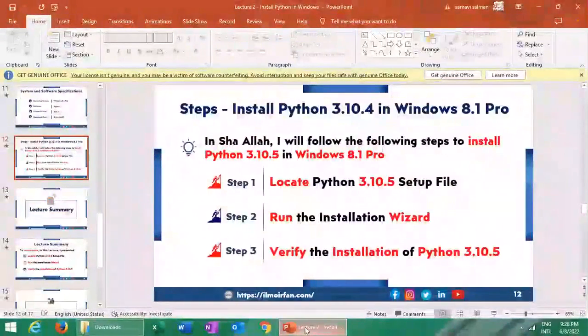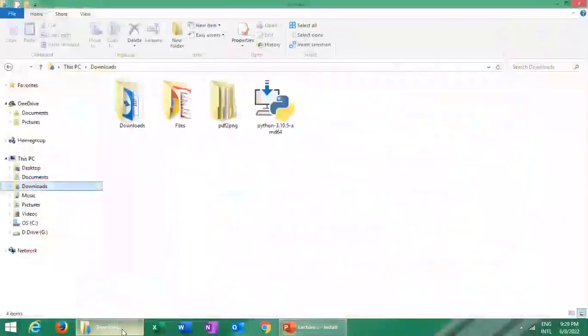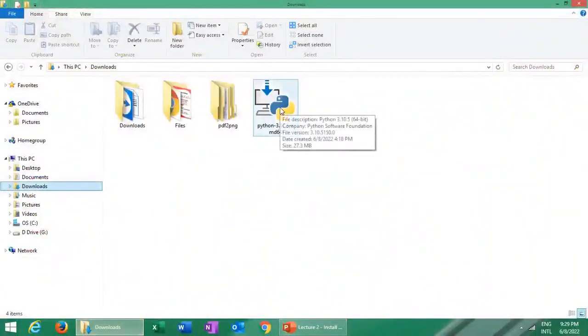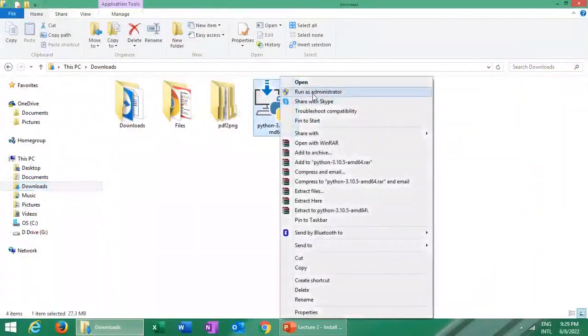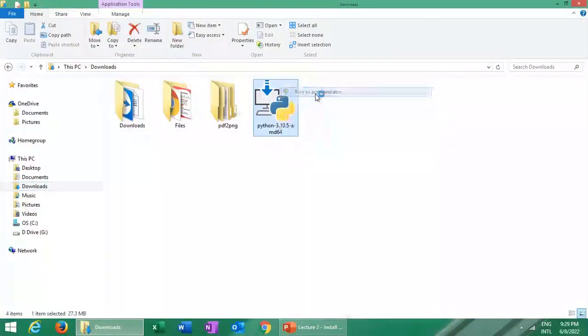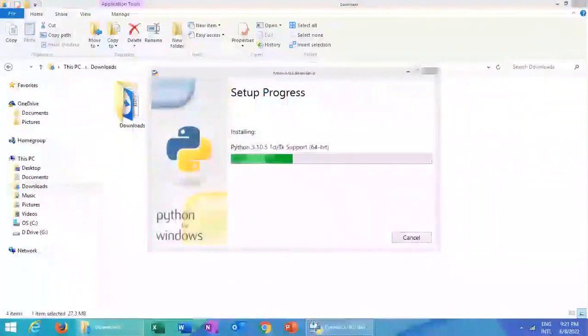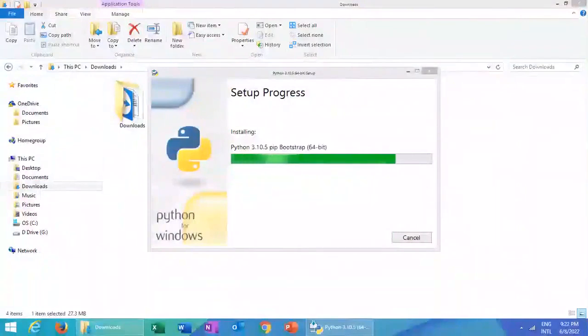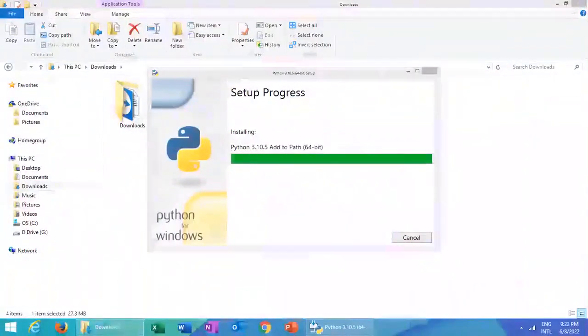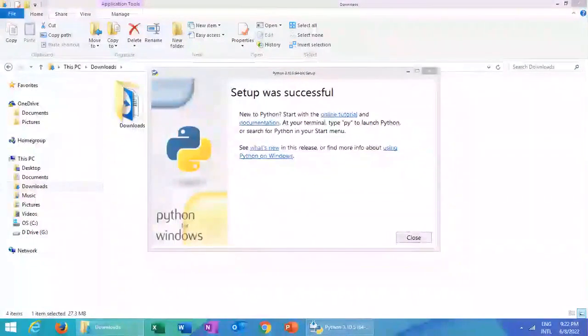Inshallah, in this step, I will run the installation wizard to install Python 3.10.5 in Windows 8. Let's move back to the downloads folder. Right-click on the Python setup file and select Run as Administrator. Here we are on the first screen of the installation wizard. Click on the checkbox. Click on Install. Let's wait for the installation. Alhamdulillah, the installation process is successfully completed.